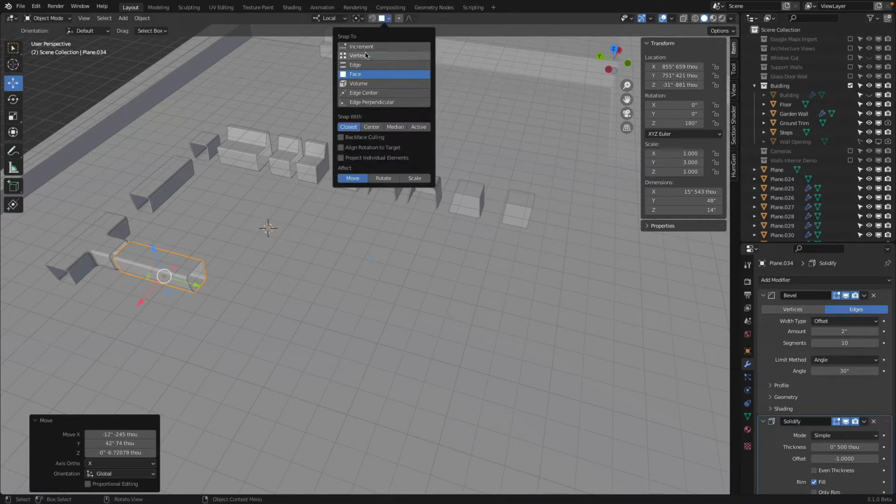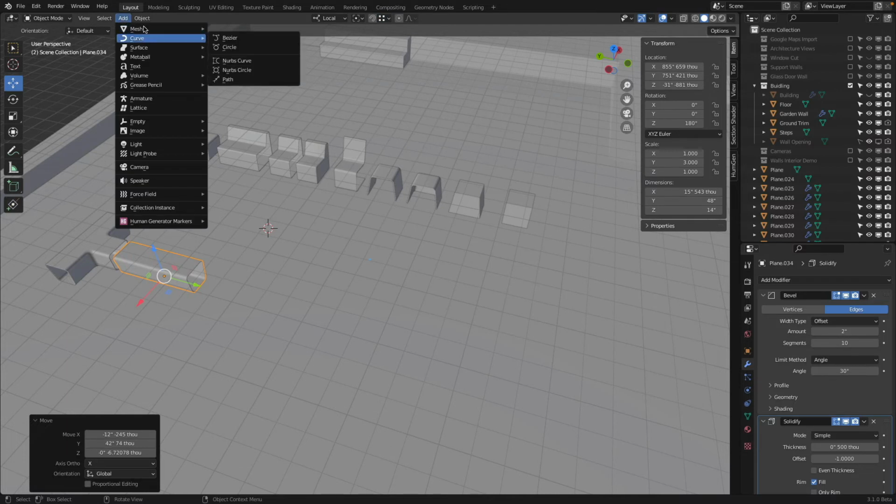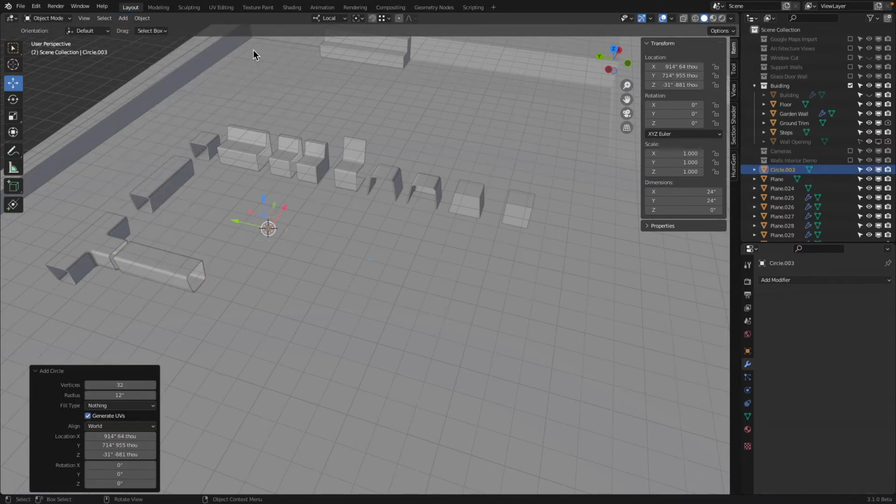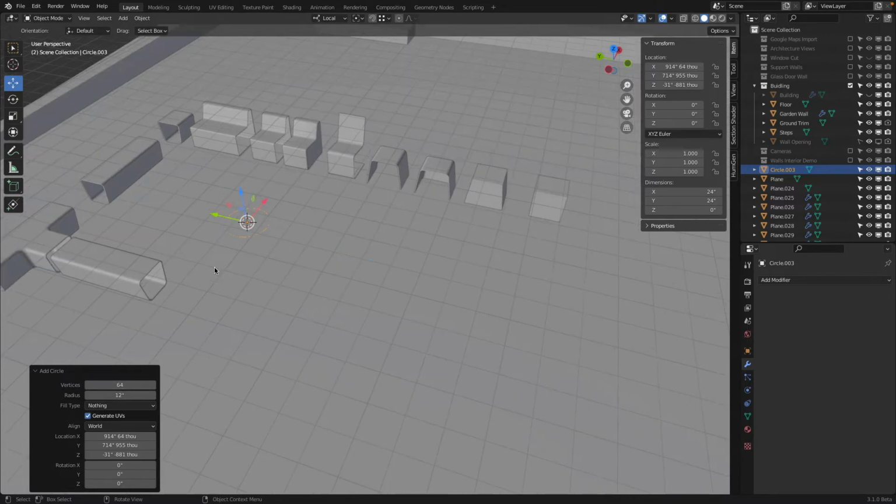Okay, so we will add now a circle. We make this 64, very good. And then the radius is 12. So if 16 is for one person to sit on, if 2 people should sit on it, should be 32. So make this 16. Good.